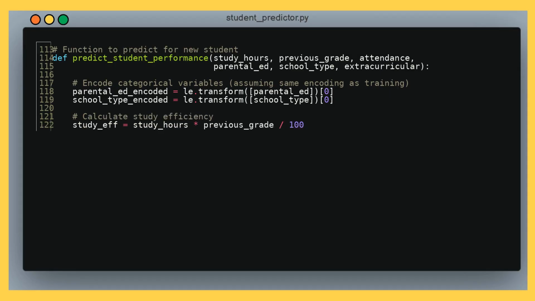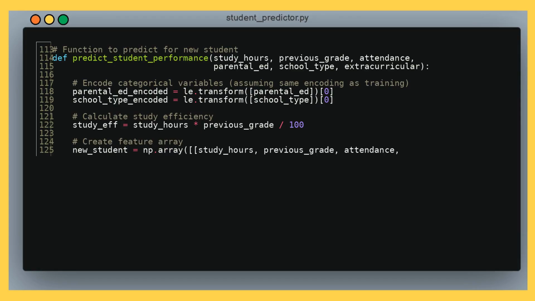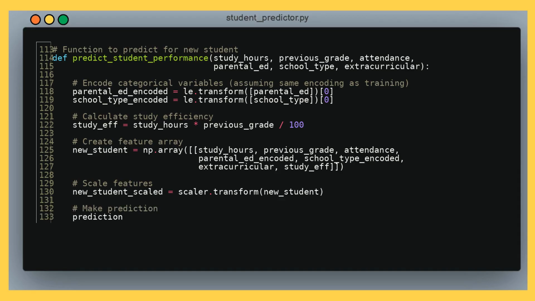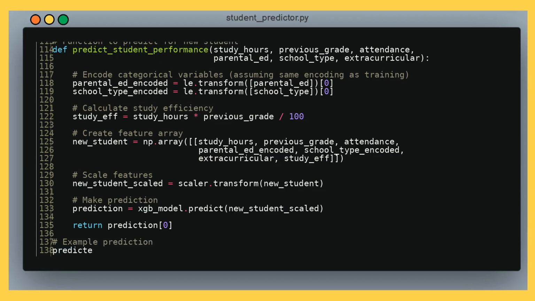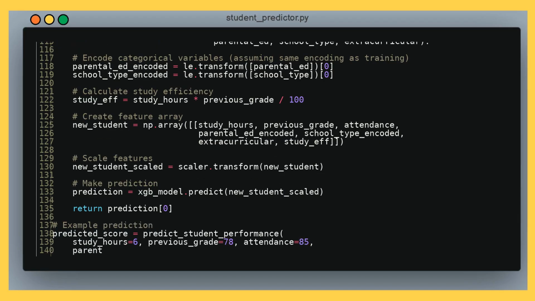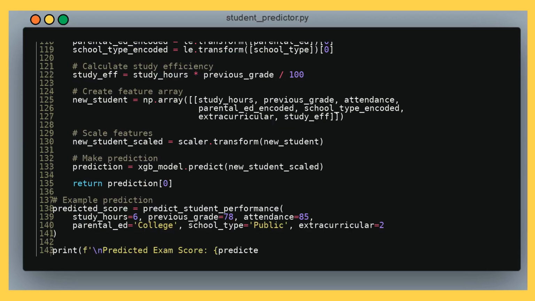predict_student_performance function that takes individual student characteristics as parameters. Inside the function, we use the previously fitted label encoder LE to transform categorical variables parental_ed and school_type into numerical codes, matching the training encoding. We calculate study_eff using the same formula as training, study_hours times previous_grade divided by 100. We construct a NumPy array new_student with all features in the exact order used during training.